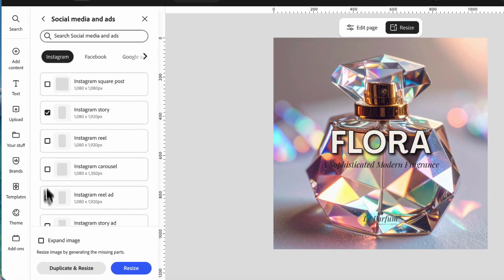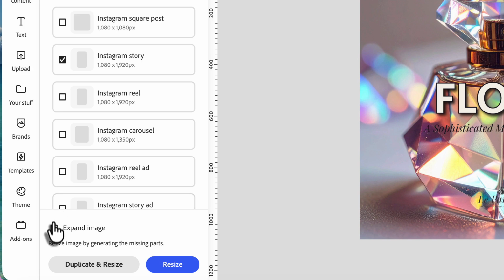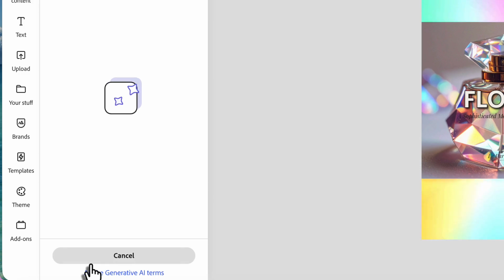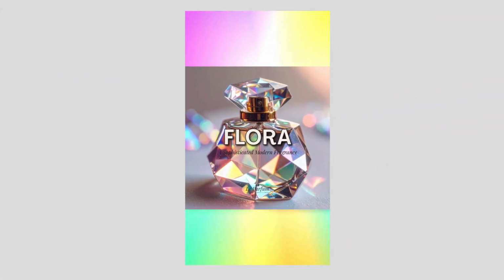And the next step is very important. You're also going to place a tick into this little box that says Expand Image. This ensures that Firefly's AI tools will automatically expand image length and height to fit the new layout and matches the original image. Finally, click Duplicate and Resize and watch Firefly AI magic in action as it fills in the blank spaces to resize your image.